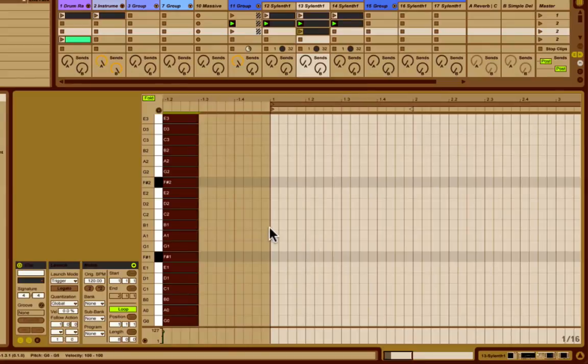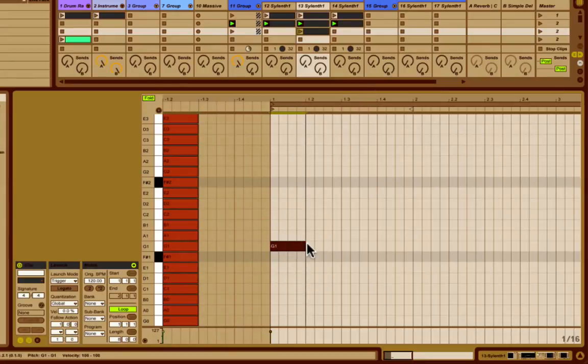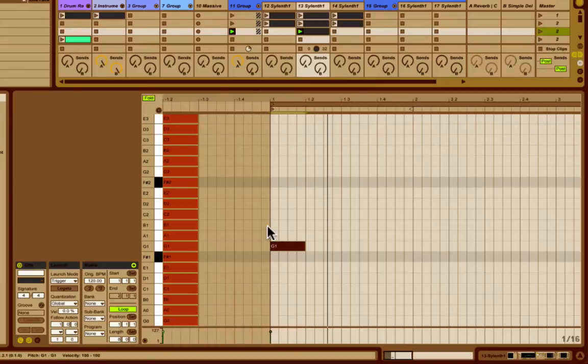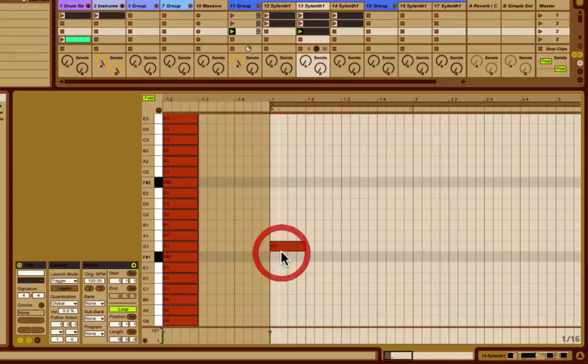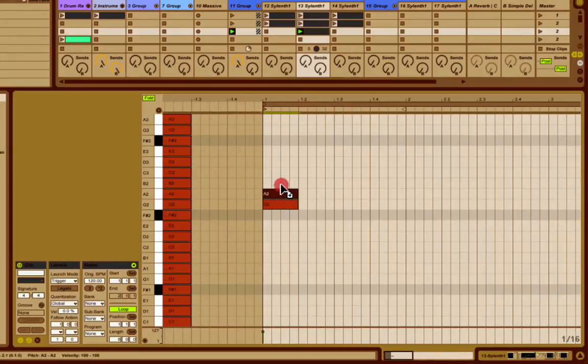And let's get to writing something really quick. So wow, okay. Stop doing that, Ableton. Messing up my tutorial, Ableton. And see, that's a major chord now.